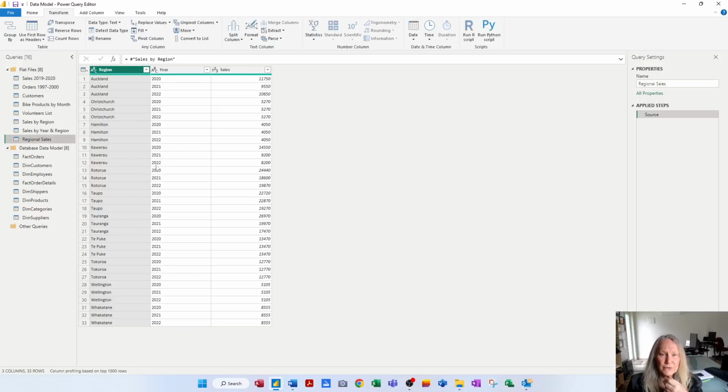Now, if you wanted to reverse the rows so that Whakatane ended up at the top and Auckland ended up at the bottom, then you would simply use on the Transform tab the Reverse Rows button. And so Whakatane ends up at the top and Auckland ends up at the bottom. And I can easily delete that step as well. So that's what the Reverse Rows does. We've looked at use the first row as headers, we've looked at transpose, we've looked at reverse rows.